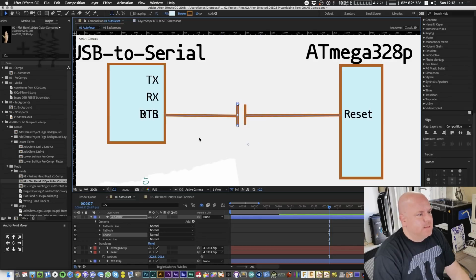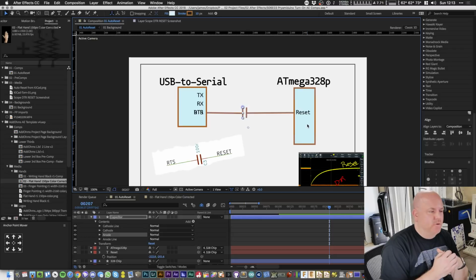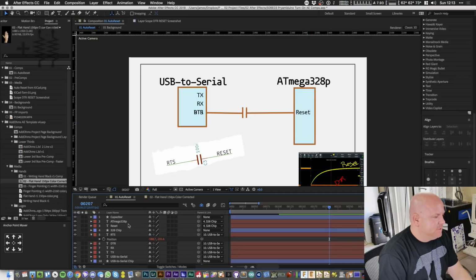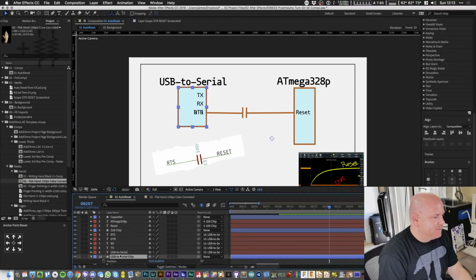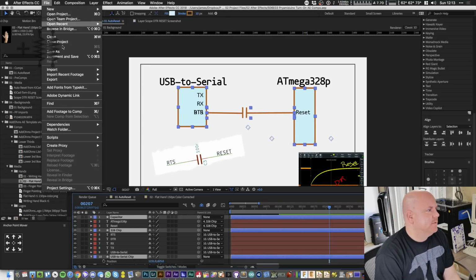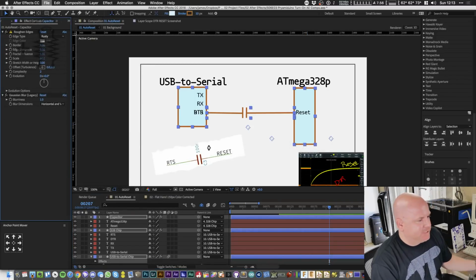All right. Now, what you might notice is these shapes aren't in the same style of what I normally do for my videos. So what we're going to do now is fix that, which is a really, really complicated process. All right, save it. File, script, run script, AddOhms stroke change.